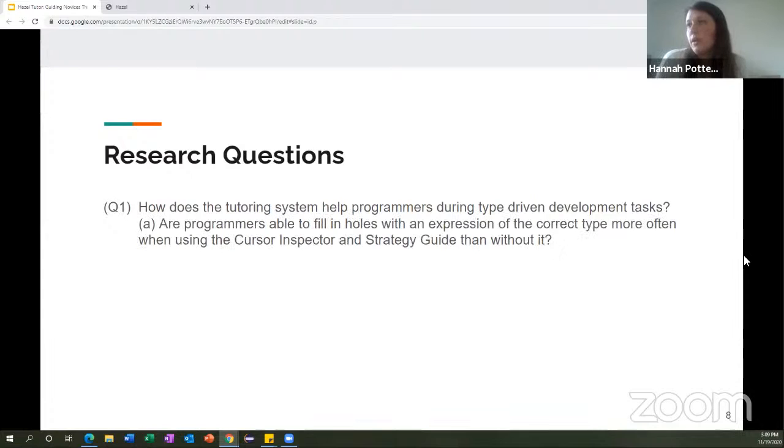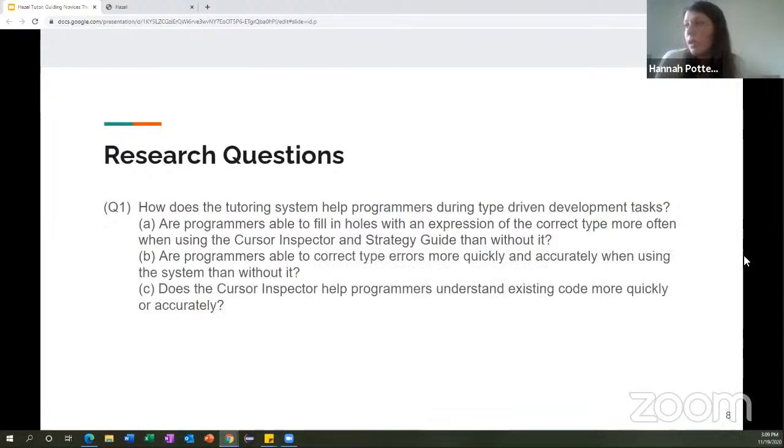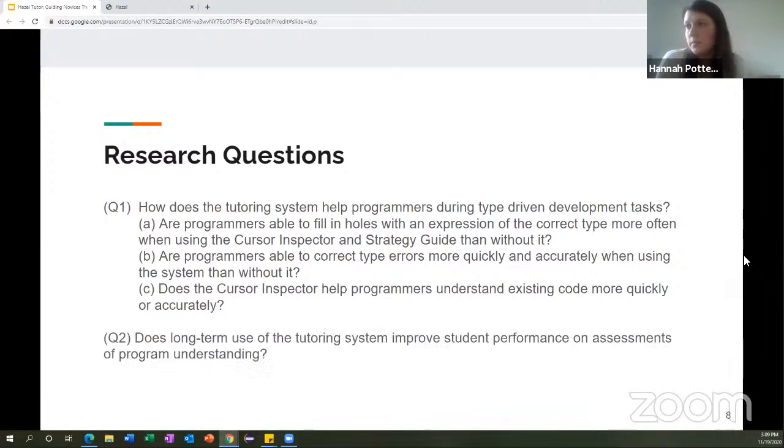So we want to think through, are these programmers able to fill in holes with an expression of the correct type? We also want to think through, are they able to correct type errors? And then we want to think through, does this help programmers understand existing code, particularly things like APIs?